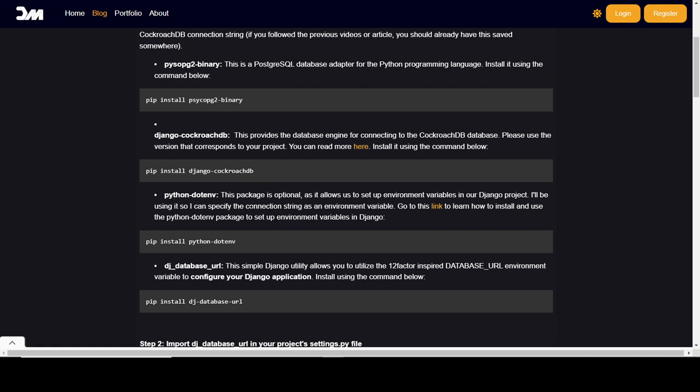The next one is you're going to be using the Django CockroachDB package. This provides the database engine for connecting to CockroachDB database. If you've used other types of database like PostgreSQL, you know that the engine for PostgreSQL is different as well, but for CockroachDB you have to use the specific one. So if you want to read more about it, you can go to this link right here.